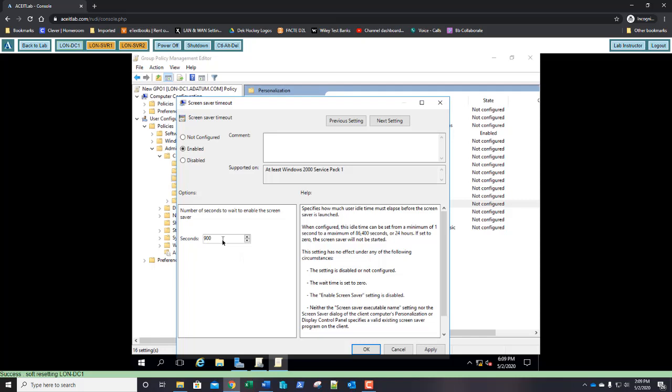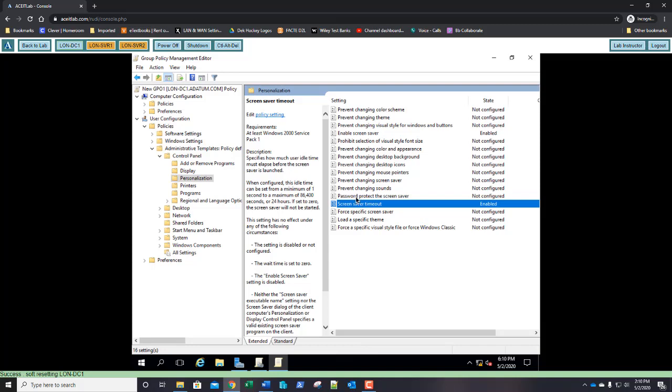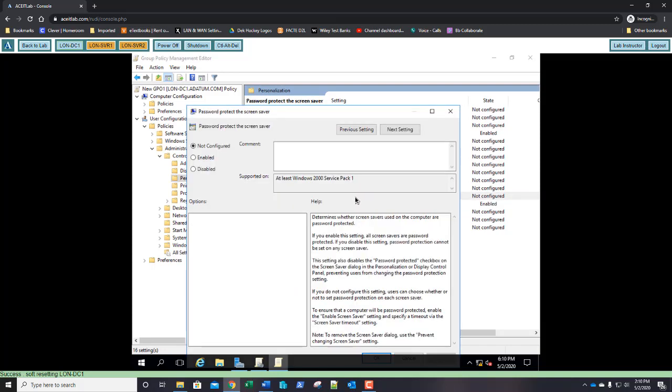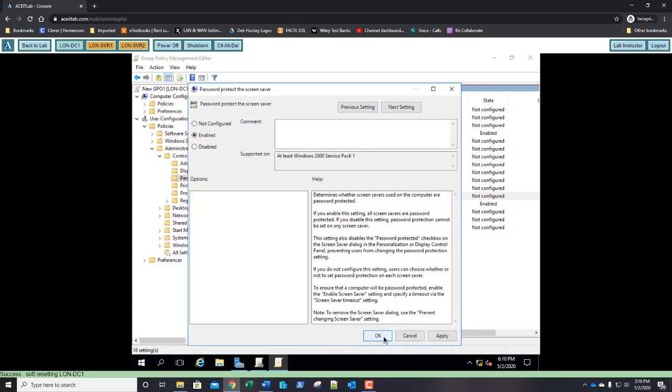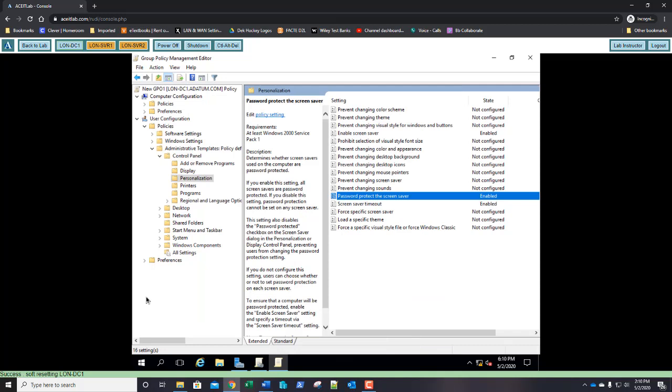Now that you've recorded your answer to question number 1, we're going to modify the default timeout. We're going to change it from 900 to 600. Click OK. Double-click Password Protect the Screensaver and select Enabled, and then click OK. Once you've made those 3 settings, go ahead and take a screenshot of your browser and paste it in to step 15. We've enabled Screensaver. We've set the timeout till that screensaver should kick in, and when the screensaver does kick in, it will be password protected to disable it.